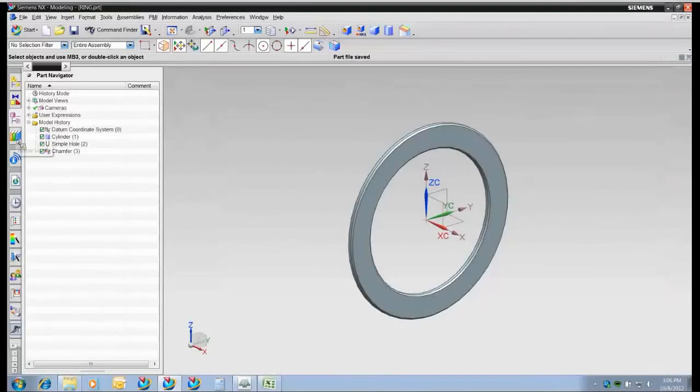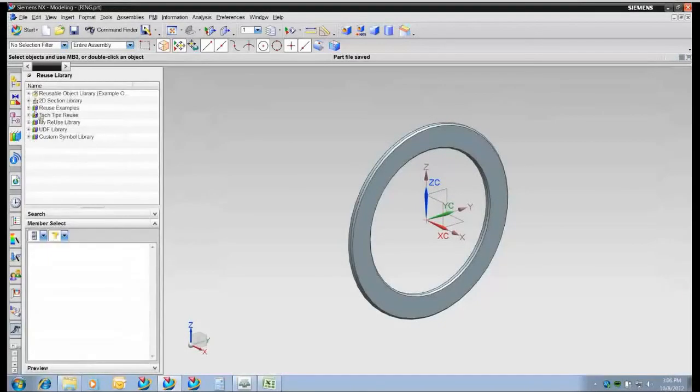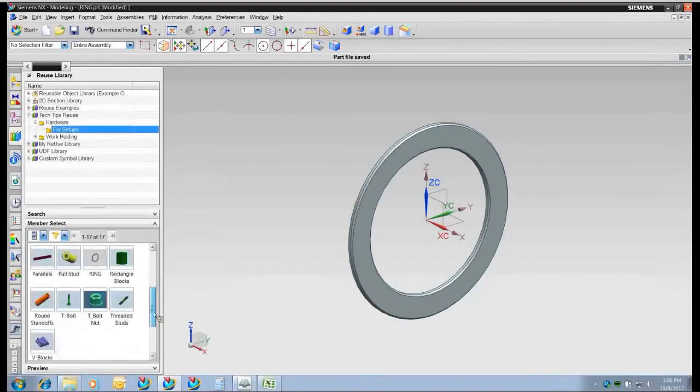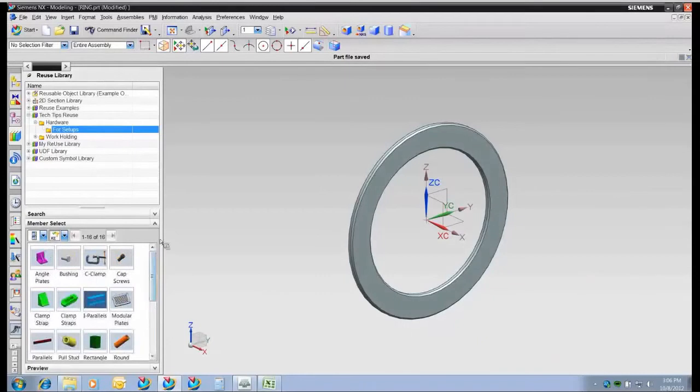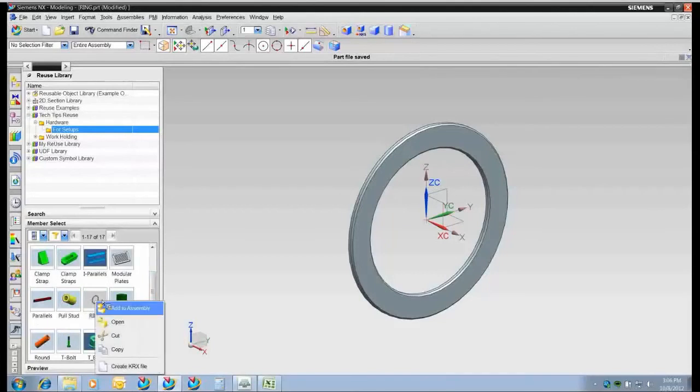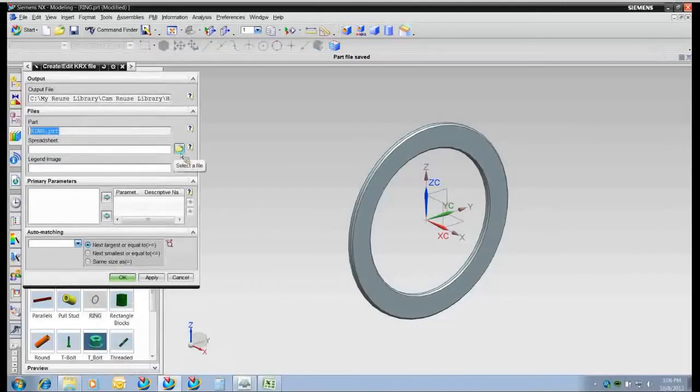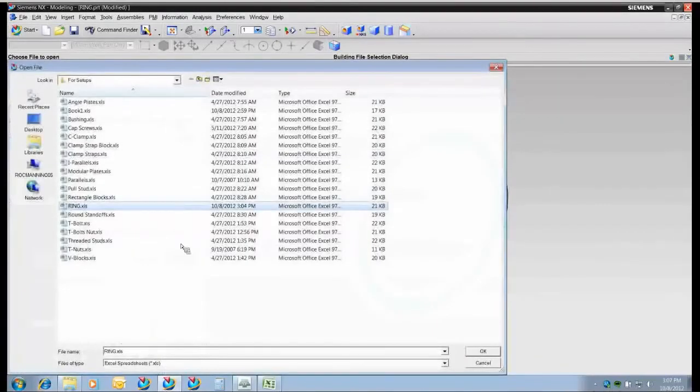Now if we go into our CAM reuse library, the hardware for setups, it's in here immediately. But if I switch over to knowledge enabled, the ring disappears because there's no knowledge built into the component yet. So we have to create knowledge into that component. At this point I'm going to tell it to create a KRX file. And what this is going to do, we're now going to link the Excel spreadsheet with the part. And I want to use the ring Excel.